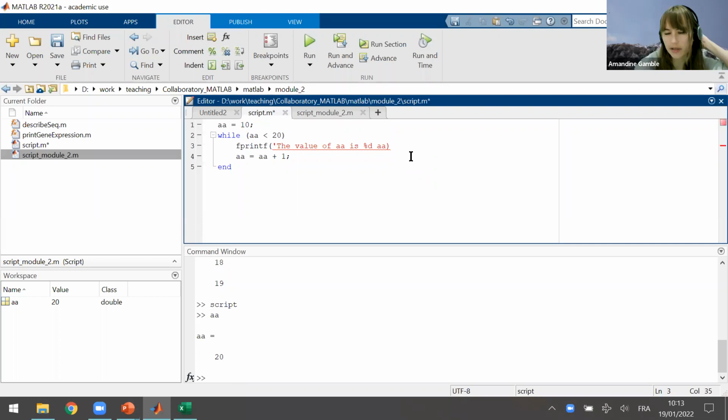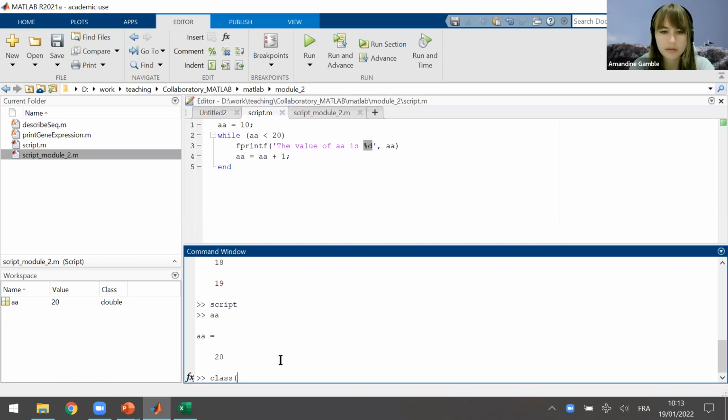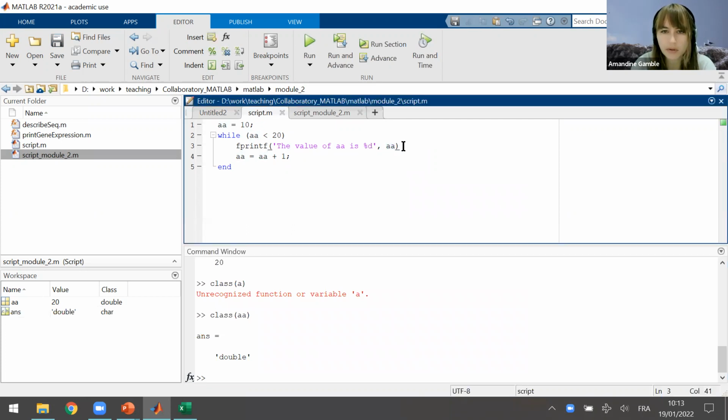Here, because we're calling a value that is defined before, we put a %d because we're calling a double, so you can check what the class of A is with a function class. You see it's a double, so that's %d. That's stuff we saw yesterday. Okay, then that should work.